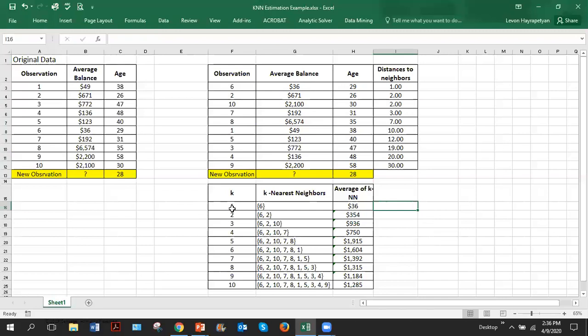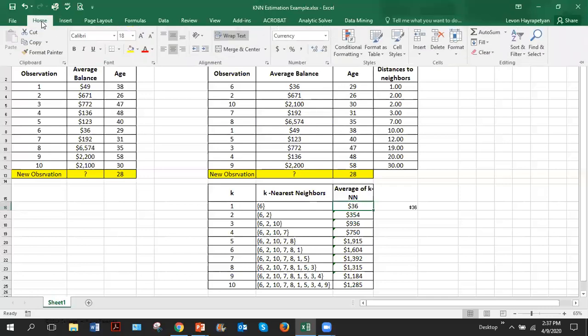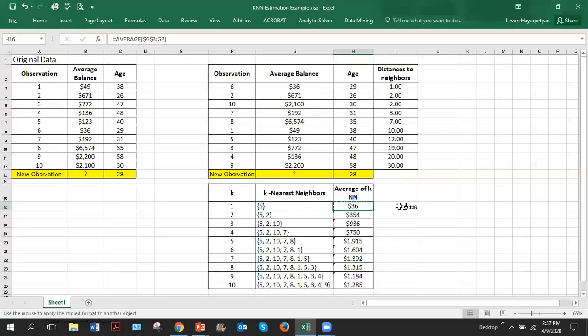Let's start with this 36. Which means we are considering k equals to 1. When k equals to 1, then the estimated average balance of the new observation will be the same as the average balance of the closest observation, which is this 36. That's how I got this 36. Let me make it larger so you can see better.